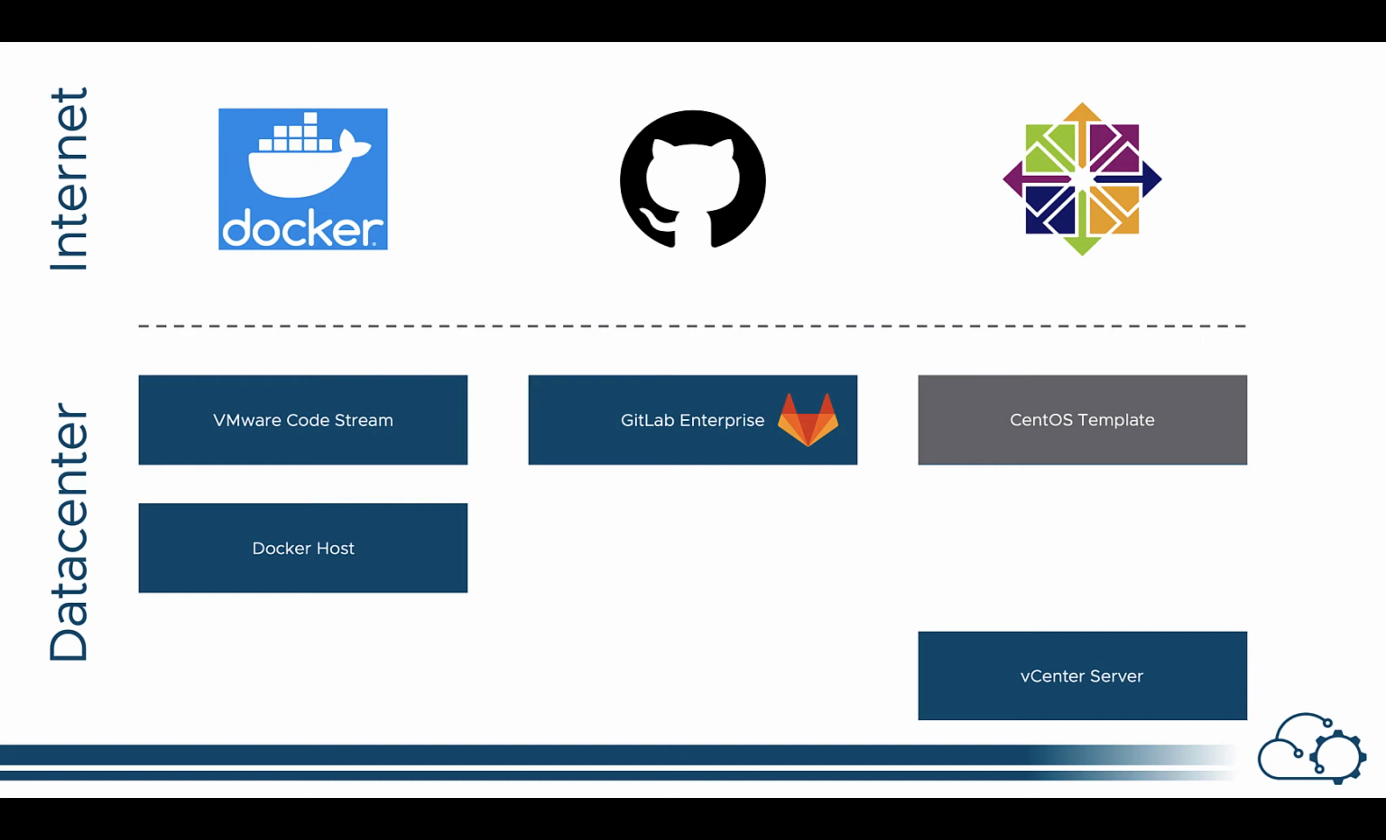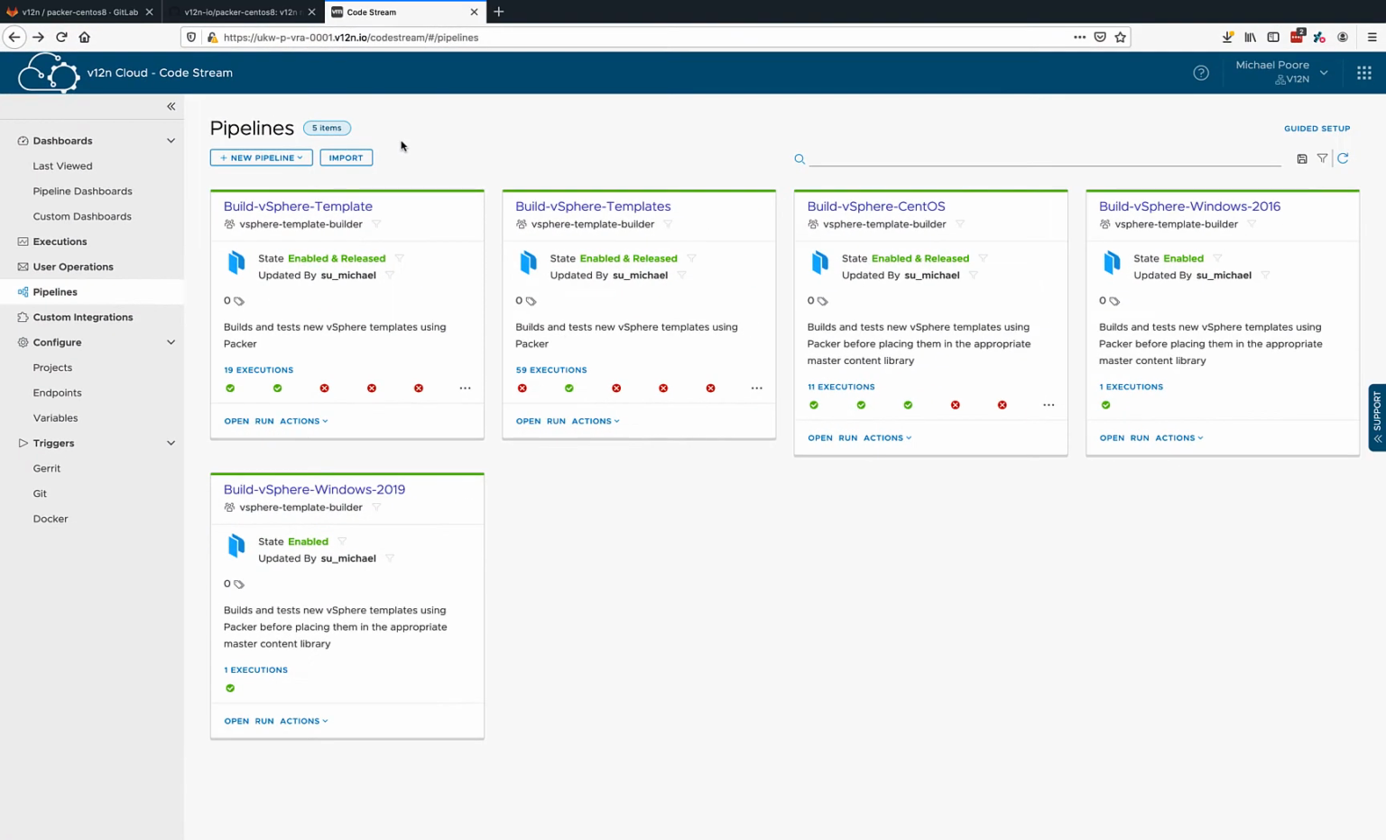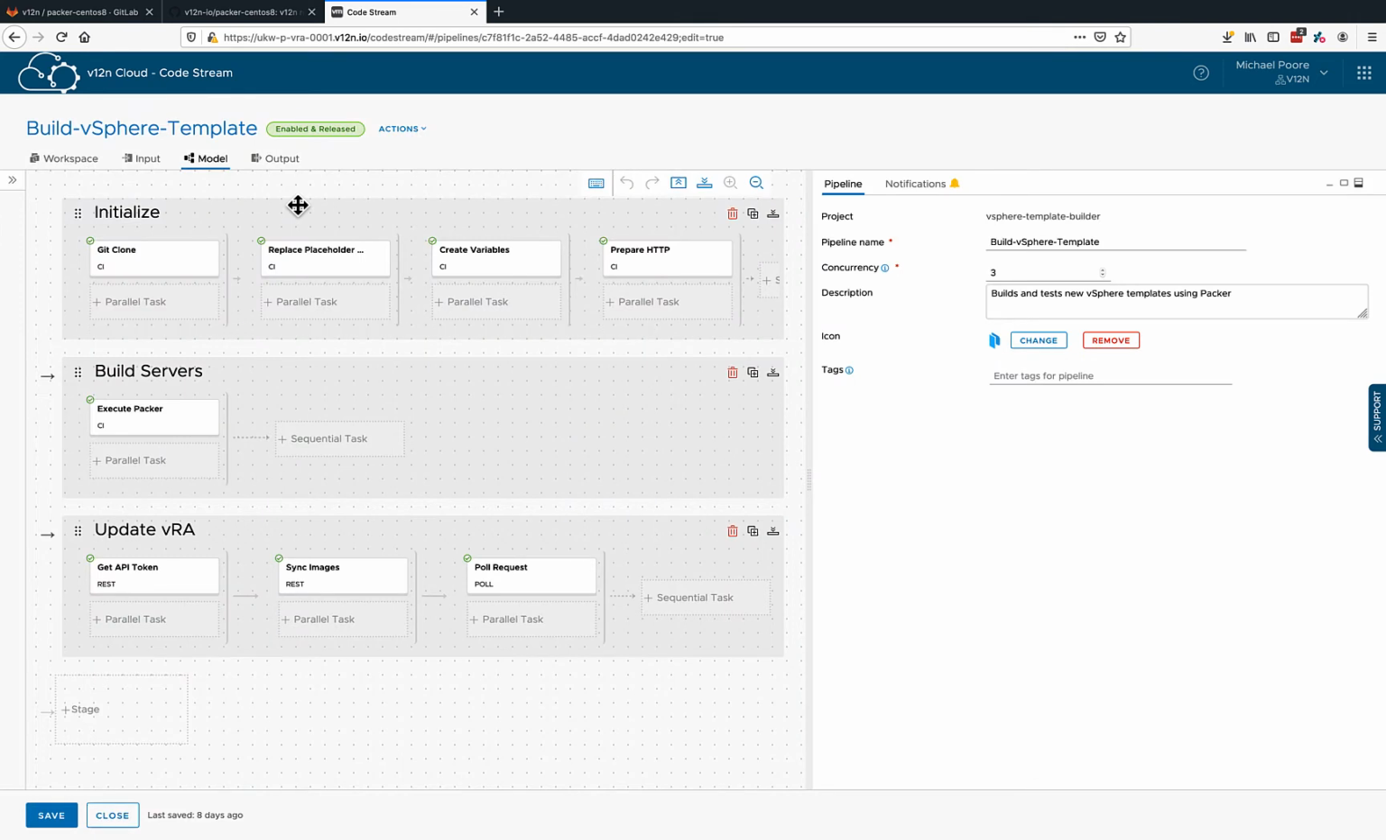So what we're going to do right now is go and see this process in action. Here we are in CodeStream. This is the view of all my pipelines. There's a number of them in here that I've been using for development and testing. This one is the one that I will be triggering through Git.